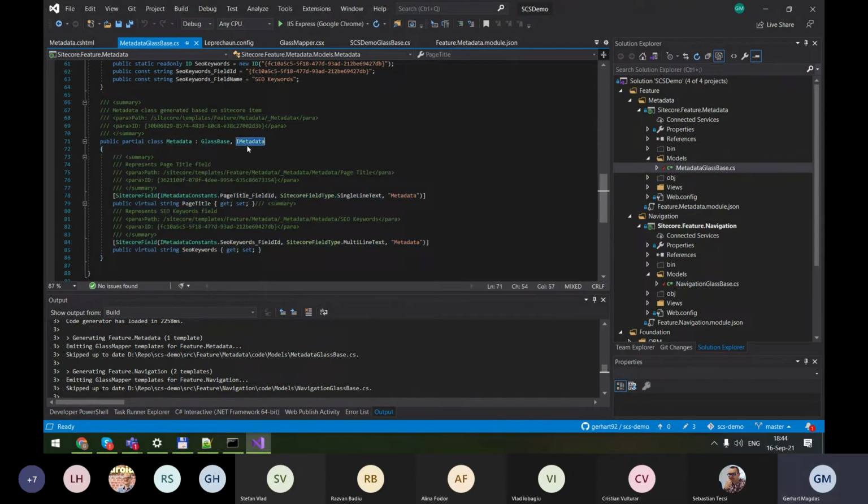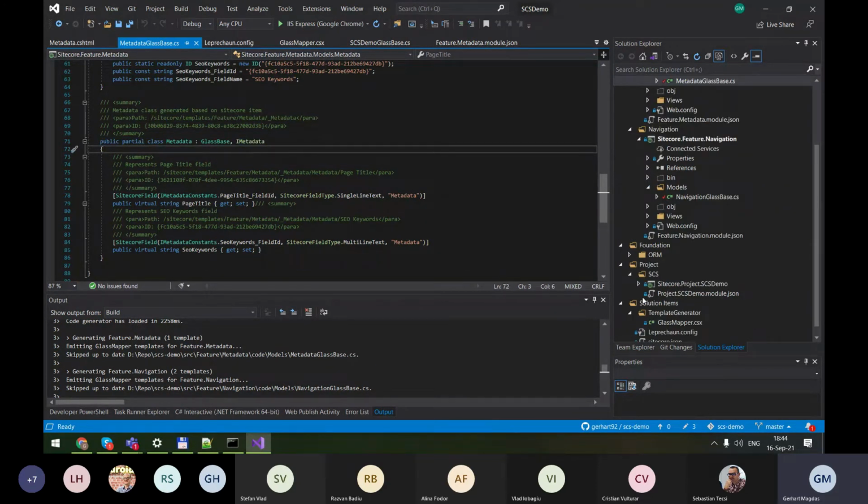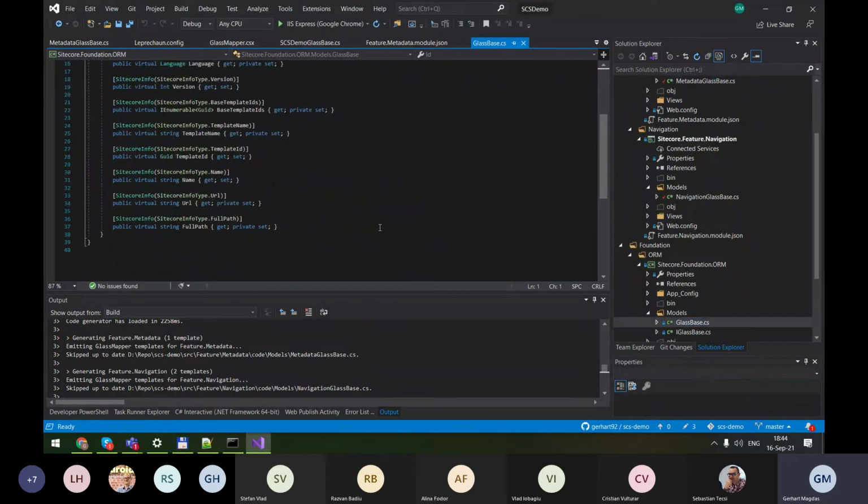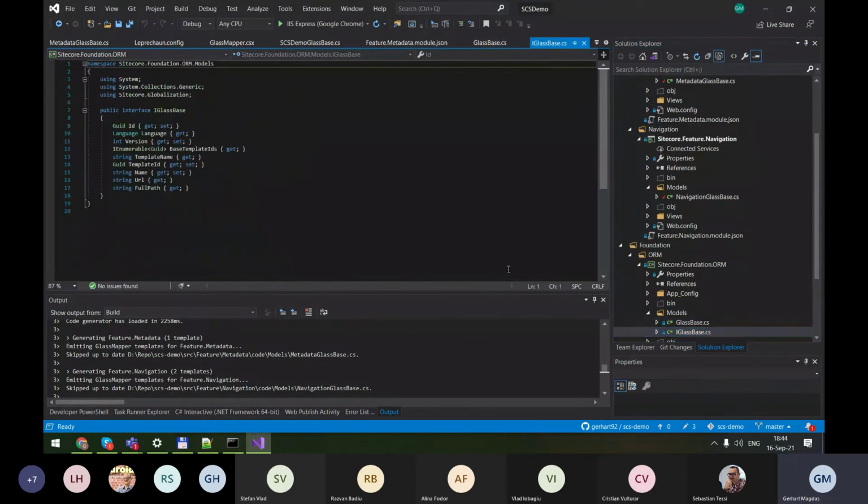As you see here, it's inheriting the IMetadata and the glass base. The glass base is on Foundation, or here is the glass base. This is practically the base of Glass Mapper. This one is coming with Glass Mapper. So yeah, this is practically the Leprechaun integration.